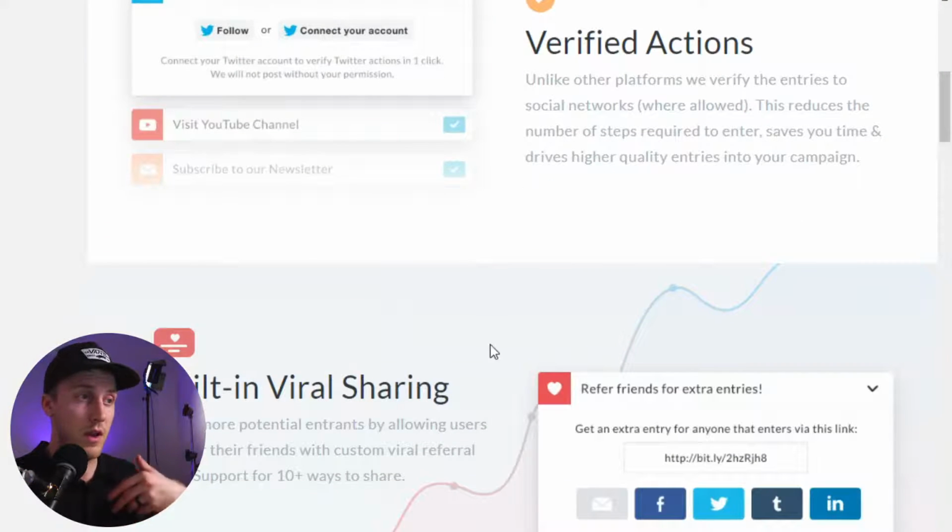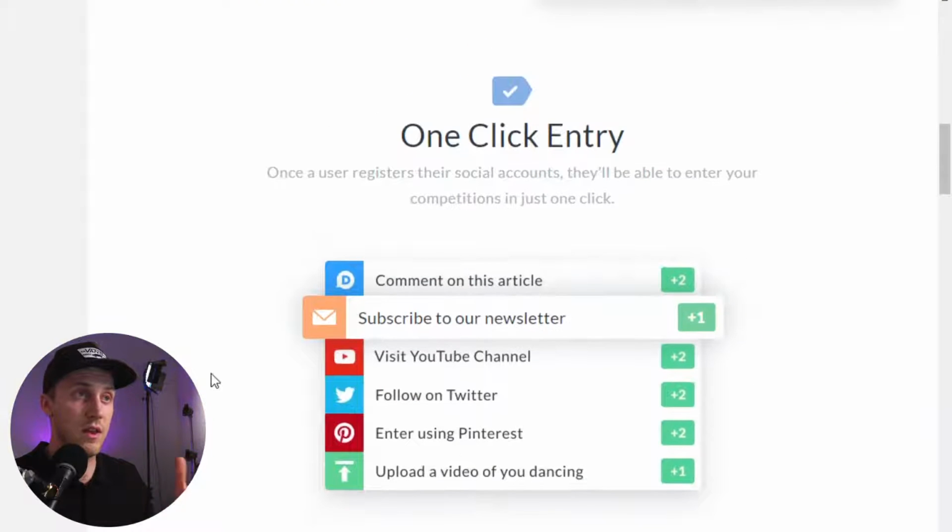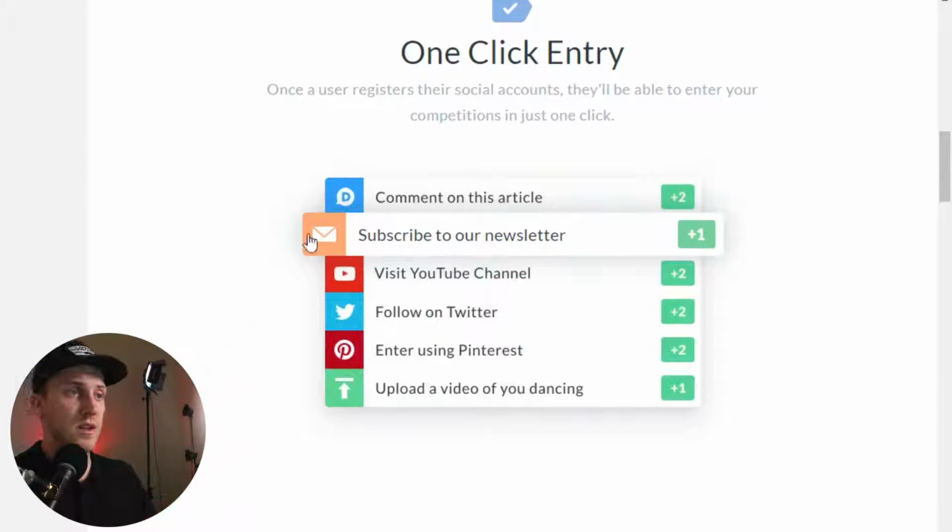It has built-in sharing, and this was the cool part. I thought this was the greatest part of the whole thing: the one-click entries, where you can really incentivize and reward users for doing certain behaviors. You could say, subscribe to my newsletter. I would have made that like a +10. Visit YouTube channel, like a 1. Follow me on Twitter, like that's a 5.